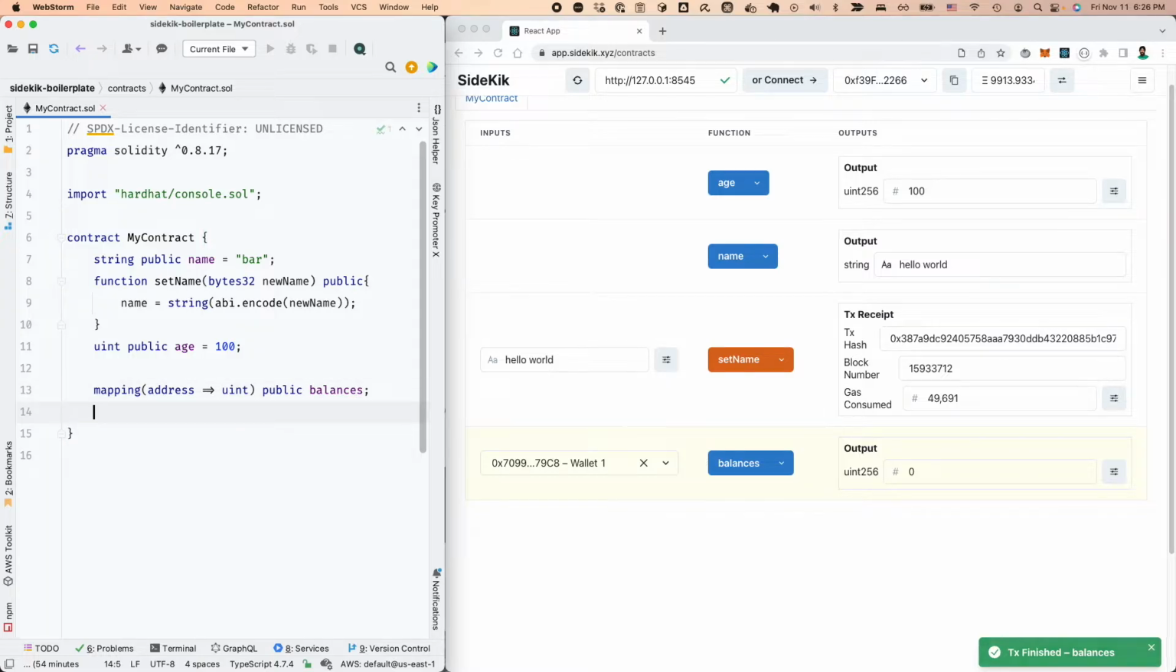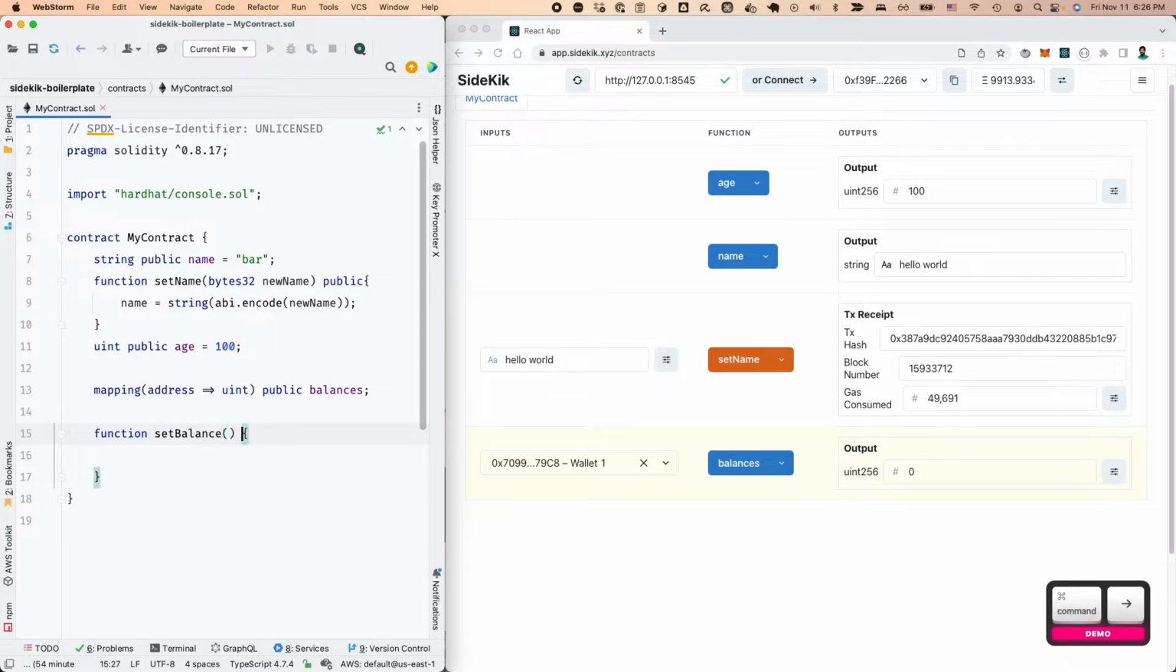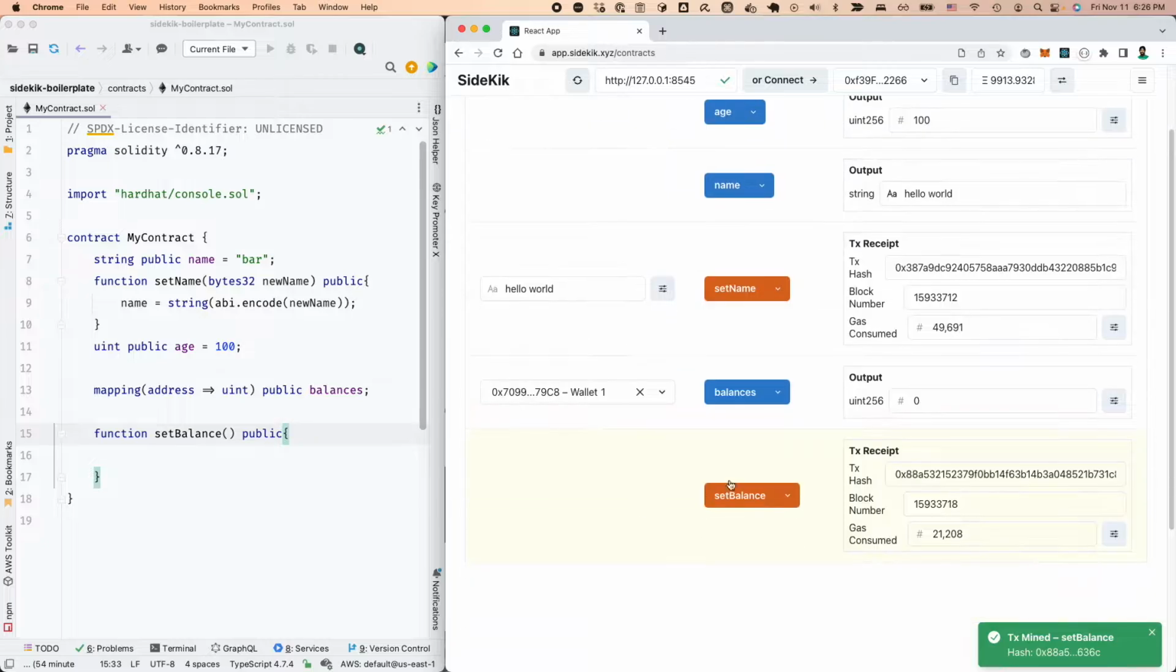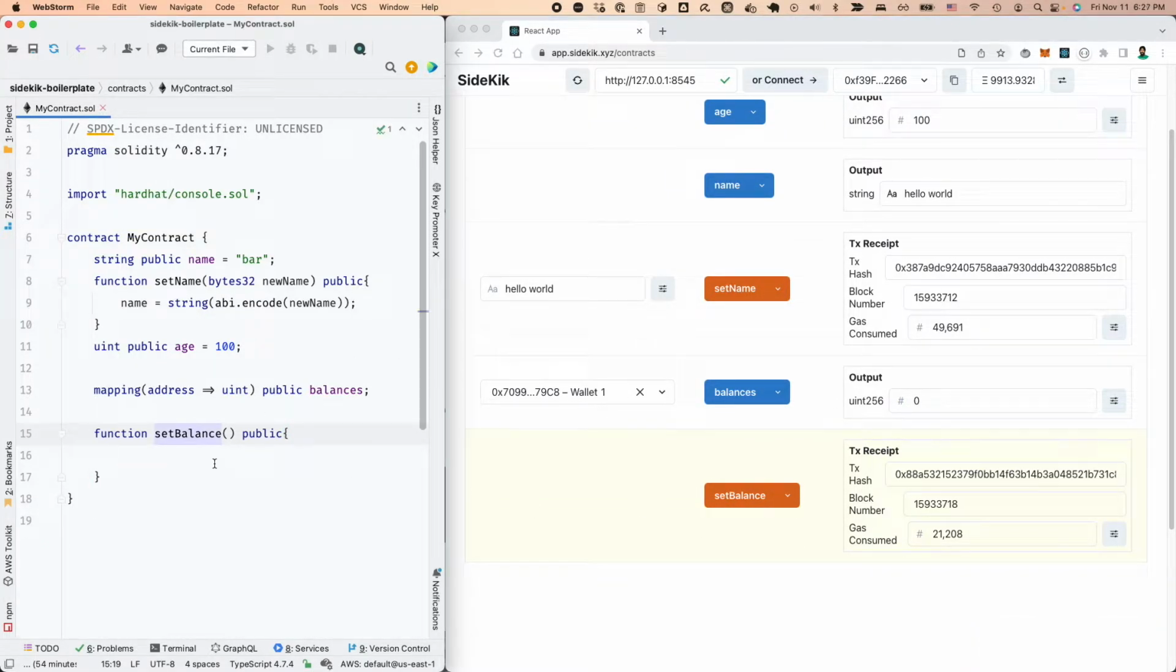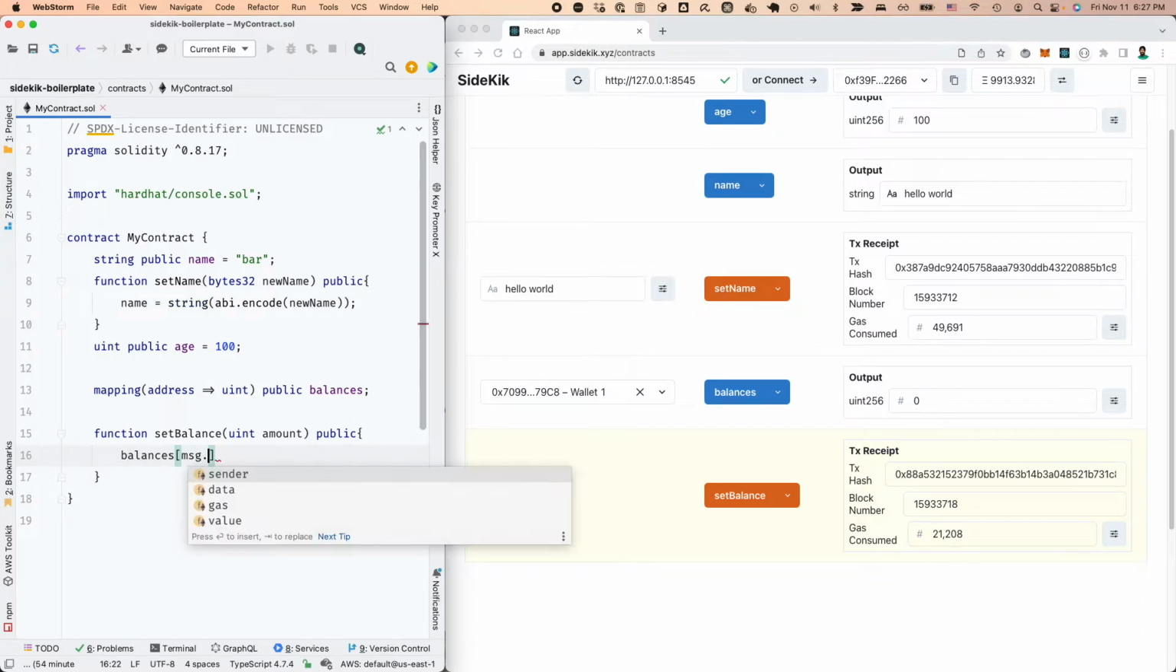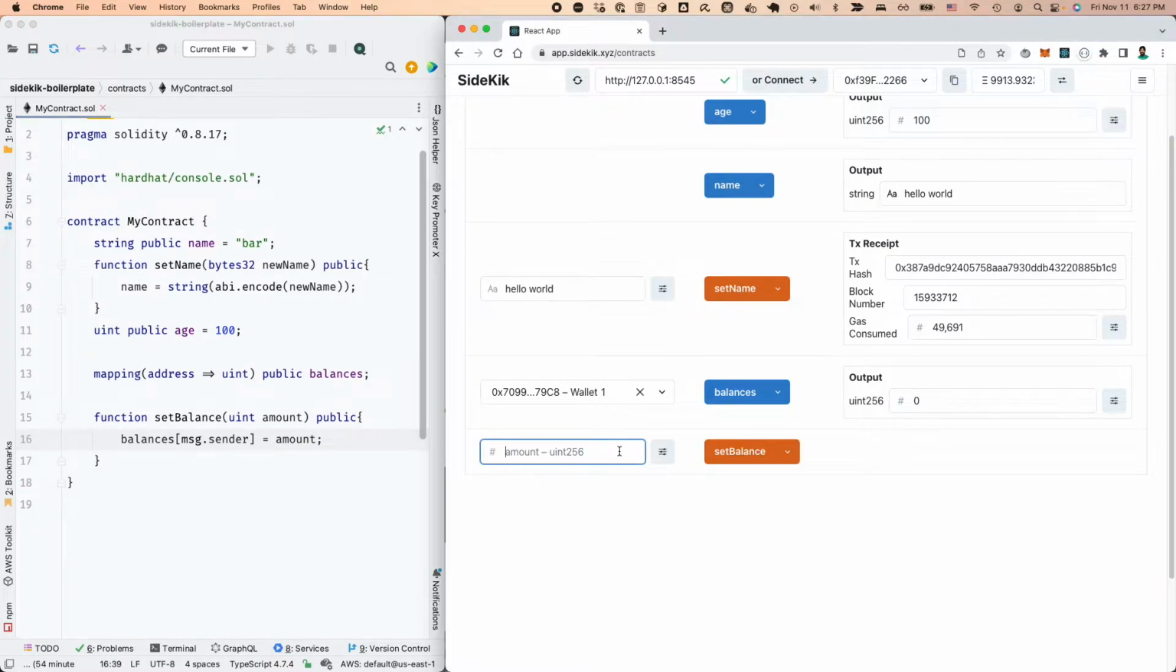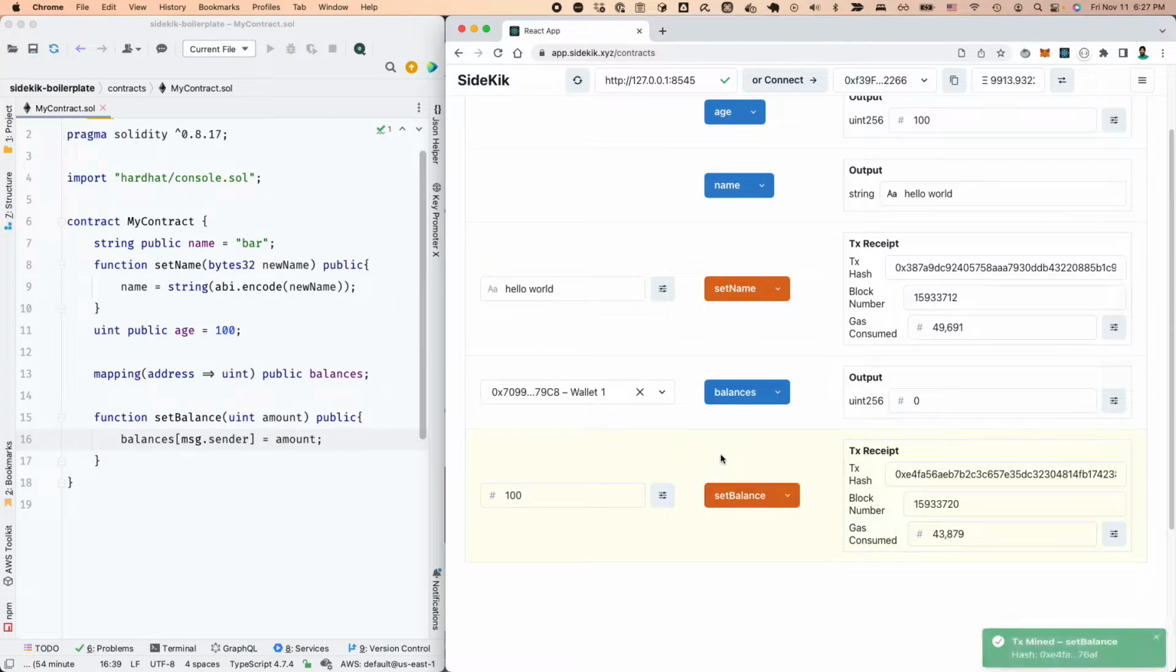Let's write a function to set the balance. Yeah, don't forget public. Okay. Well, we have to figure out who we're setting the balance for, and what the balance should be. So let's take an amount and say balances[msg.sender] = amount. Okay. So let's make it 100. Oh, cool.